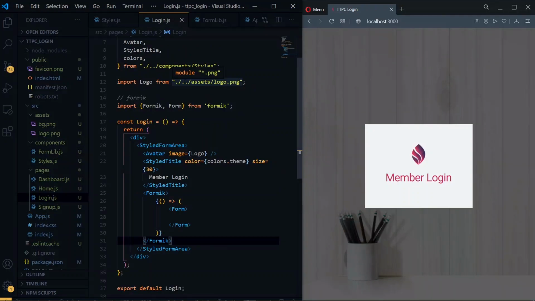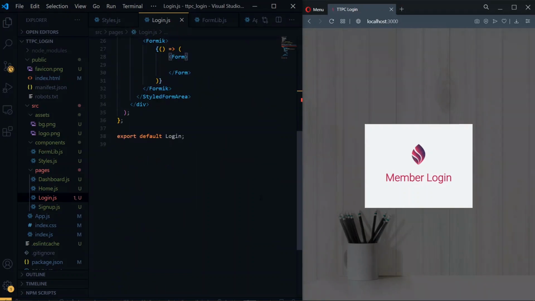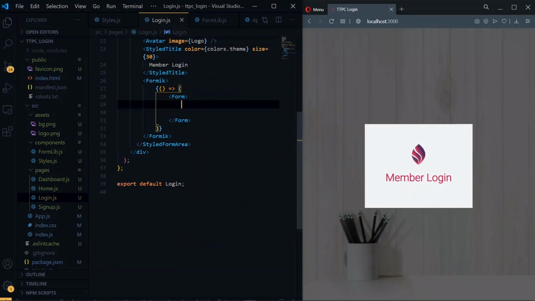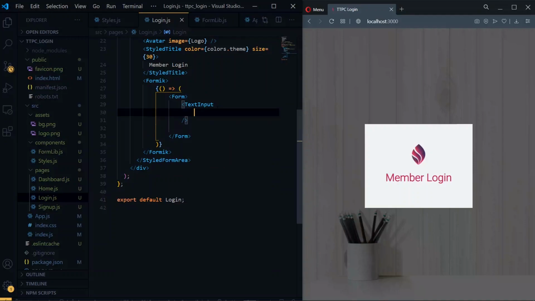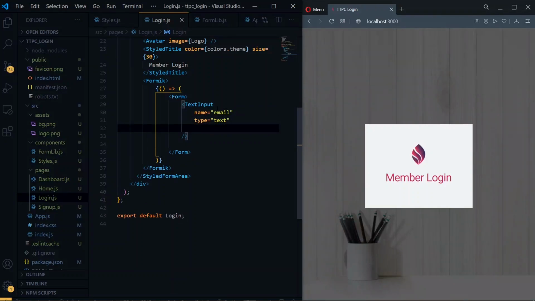Now back in our login.js file, let's import our text input and use it. Now we have to pass all the necessary properties to our text input. So we will create two fields, email and password.